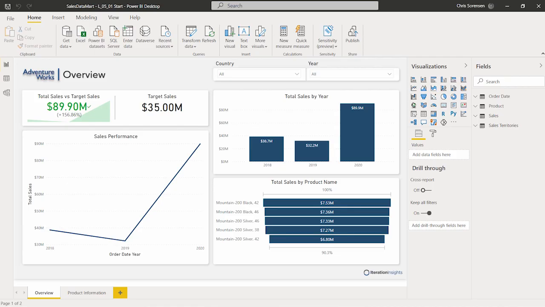Okay, so we have our desktop file open. So let's just quickly take a look at the desktop file here and compare it to what we were just showing in the PowerPoint presentation. At the very bottom of the page here, we can see that we have two pages in this one report. So we have an overview page and a product information page. So our single report, which is called Sales Data Mart L05_01 start in this particular instance, contains two pages.